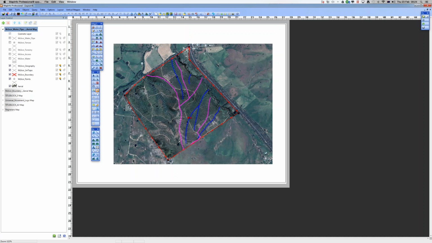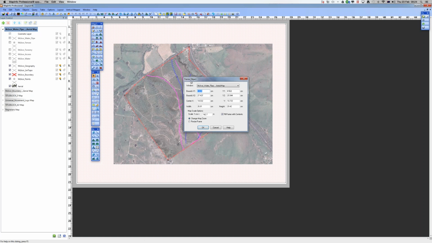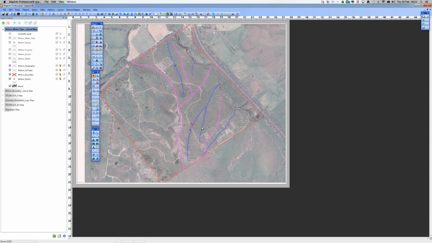And you'll see now that it's all on the screen. But what it's done is it's whacked that scale out. So I'll make that go back to 1 in 100. And that's a 1 to 100.